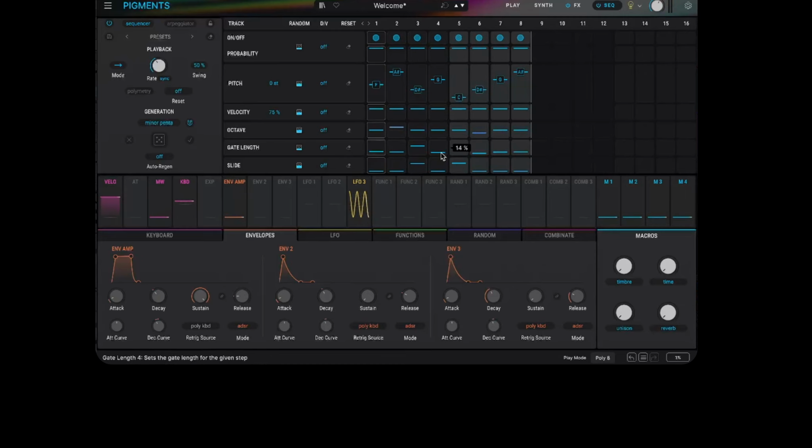Okay, so now we've got a basic sequence in there. Let's take a look at these features here, starting with the swing. It defaults to 50%. If we put that up to 75%, we're going to get a shuffle swing type effect like this. Okay, that's pretty cool. Put that back to 50.